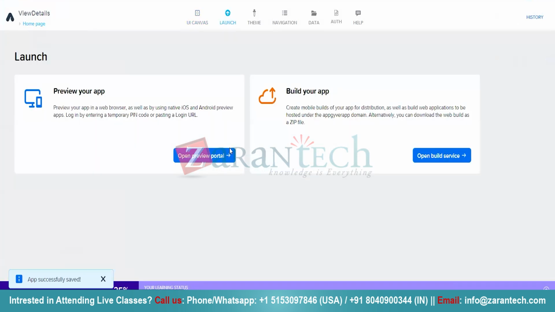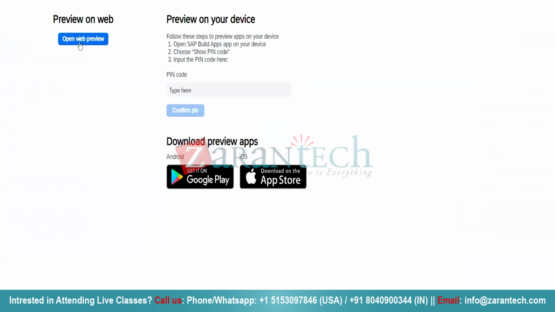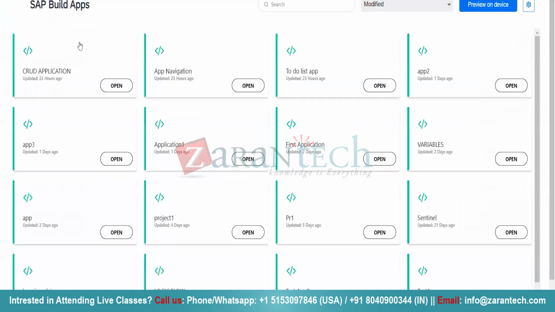Let's go to the launch section and test our application. We will click on open web preview. Yeah, it will be loading our web preview for us. See, the view details application is showing here. We will click on open button. See, the 2 records we have created, John and James, are showing in our application.